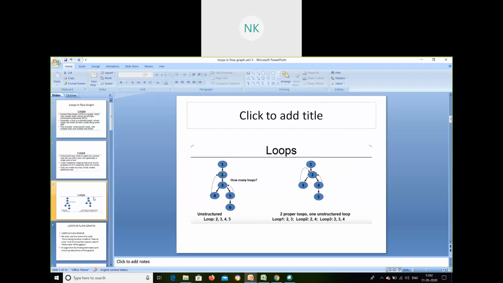Look into the example here. To reach 5, I can either go 2, 3, 5, and I have a back edge also, or 3, 5 and a back edge. That you call a natural loop, correct? The loop which goes with the back edge is called a natural loop. Here we are concentrating on structured and unstructured loops. In the unstructured loop, if you see 2, 3, 4, 4 to 2 and again 3 and then 5, it is not in a structured way.